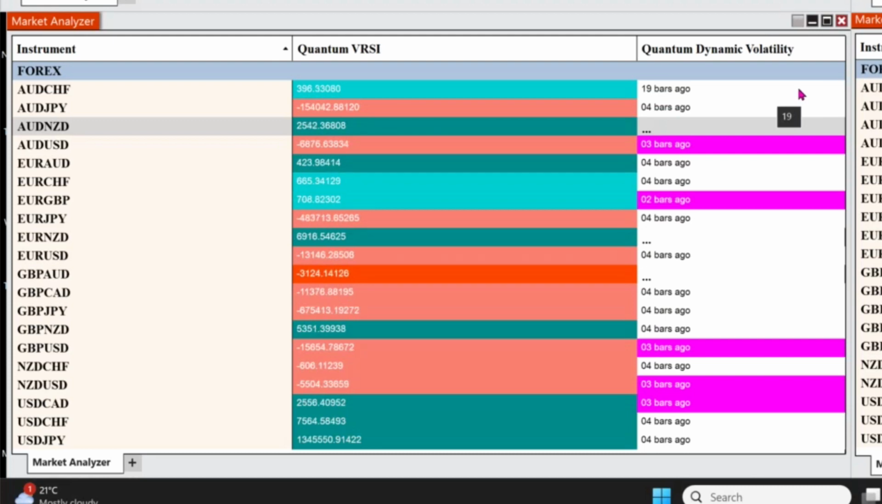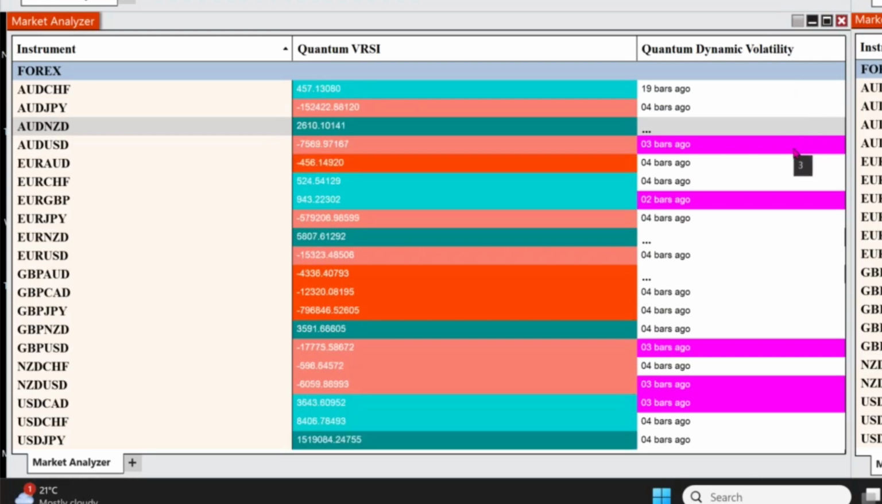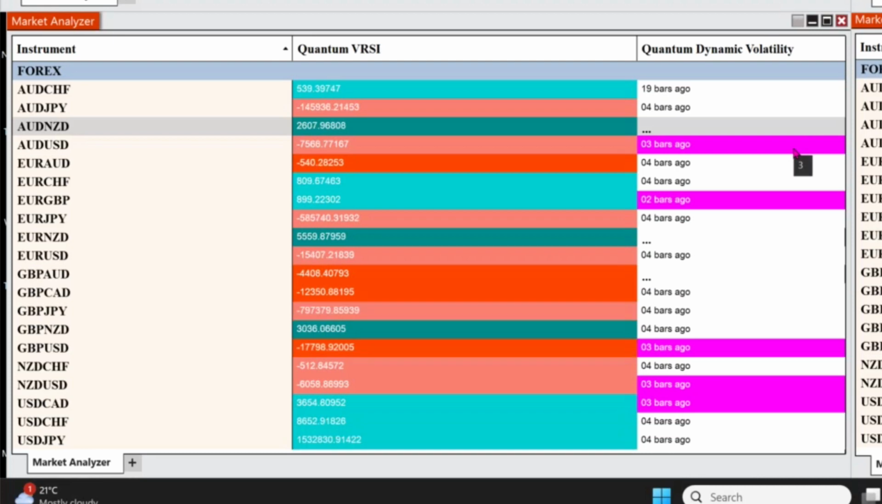And you can see what happens here. As soon as we get a bar which moves outside the average true range, signaling volatility, then the indicator kicks in. And again, it's a terrific way with the market analyzer to keep track of what is going on in terms of volatility across all our pairs.